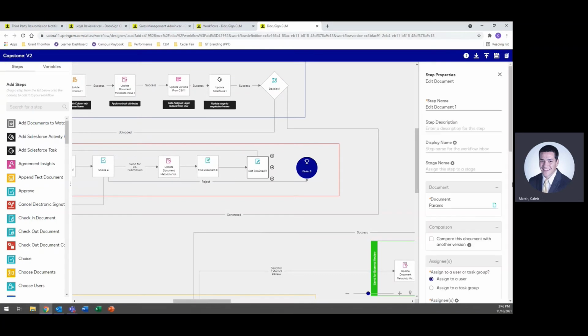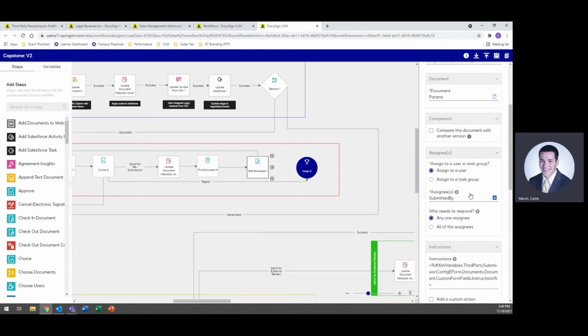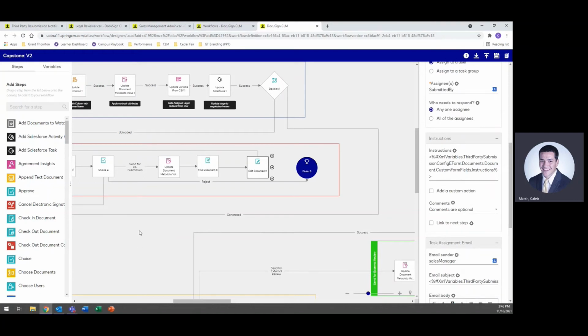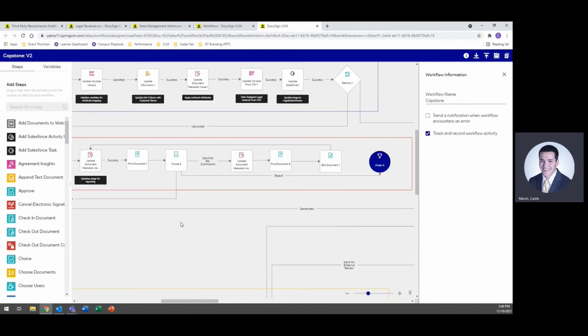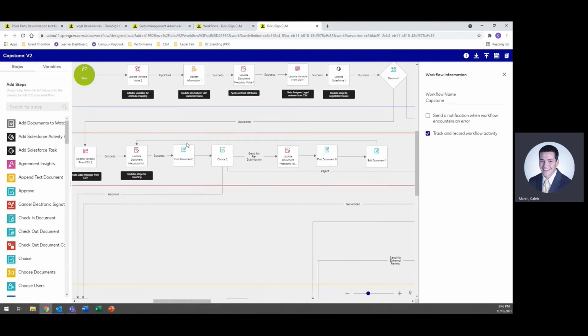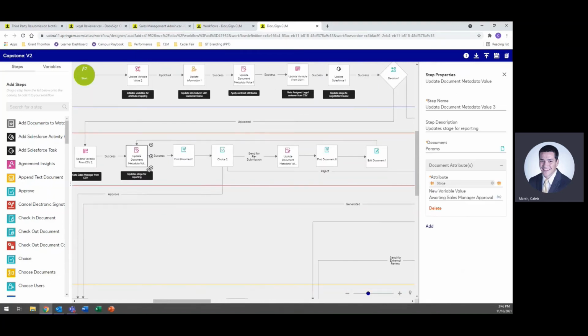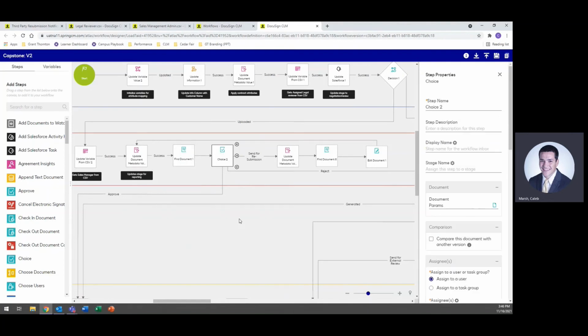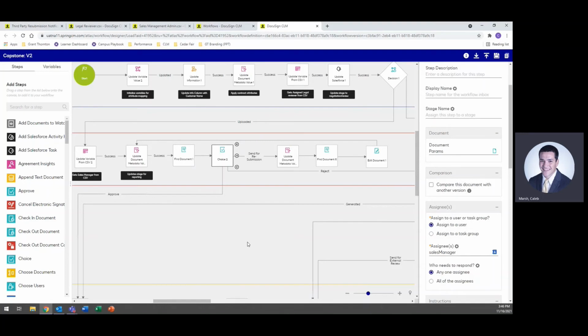And then they have the step of editing the document. So you can follow the comments that the sales manager gave you, edit the document, and then it's routed back to this step that just updates the stage for reporting, sends the email, and then we have the choice again of send for resubmission, if it still doesn't meet guidelines, reject or approve.